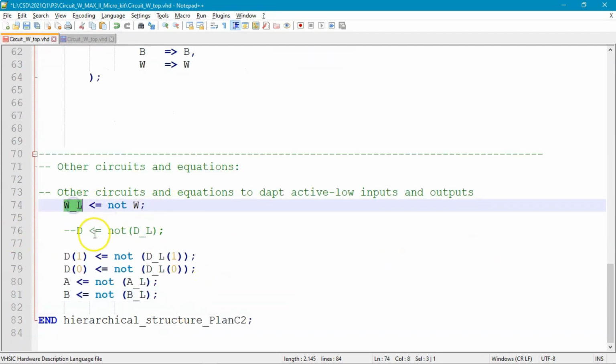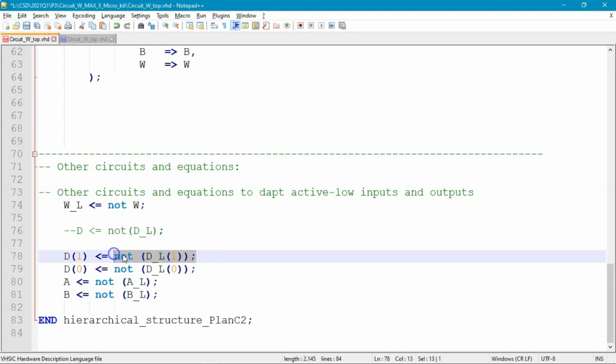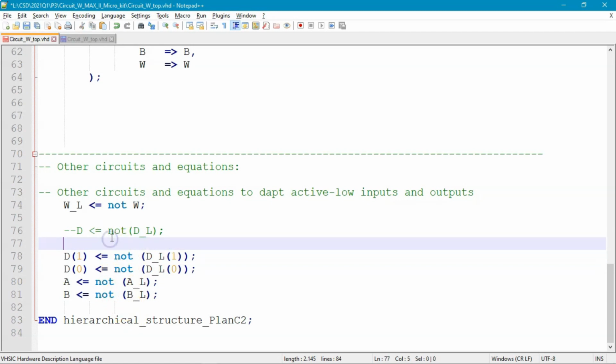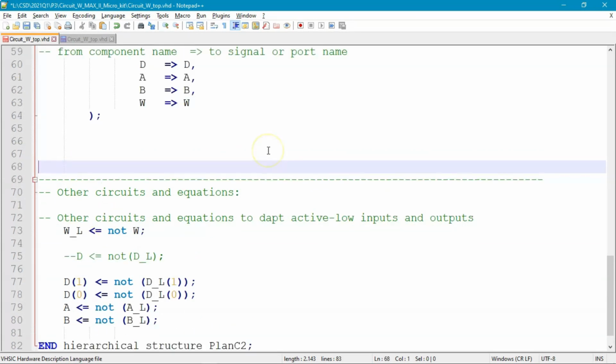For example, the WL is not the signal W. D1, the wire number 1 on the input D, is not the input DL indexed with 1, and so on to the end. So those are the 4 gates, and what is left here is perhaps nothing else.